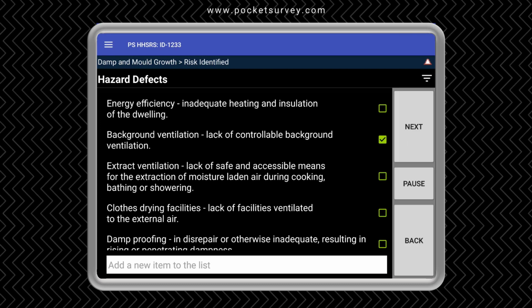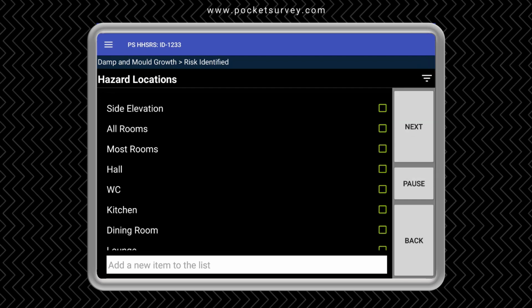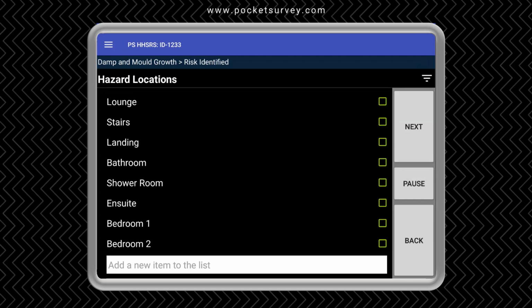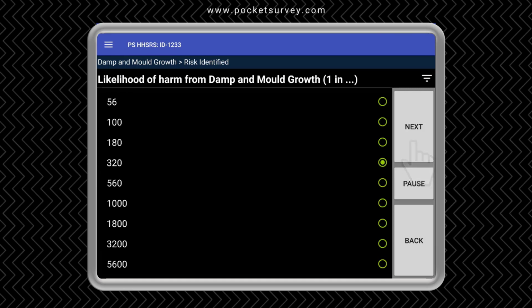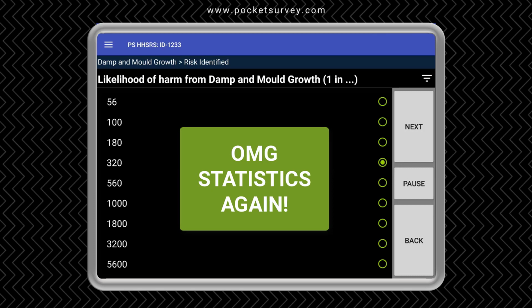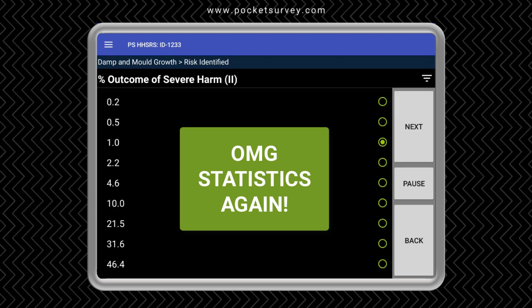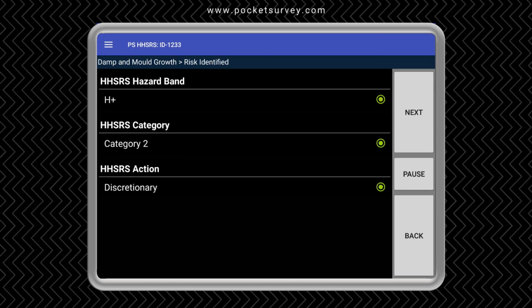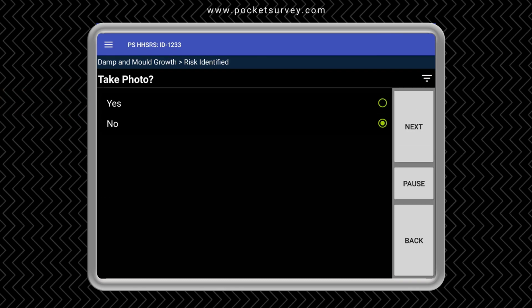Choose the defects that contribute to that hazard. And then choose the location. In this case, we're going to choose the bathroom and the shower room. We need to choose the likelihood and the various outcomes. And you can see the resultant hazard band, hazard category and recommended action. Let's skip the photos and the comments.